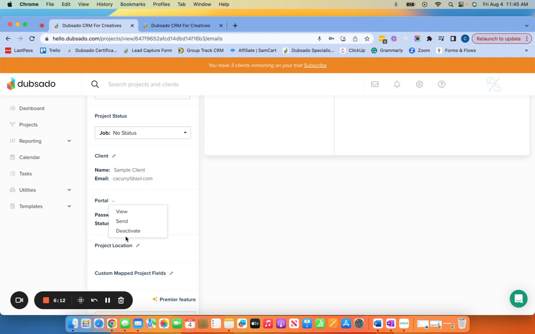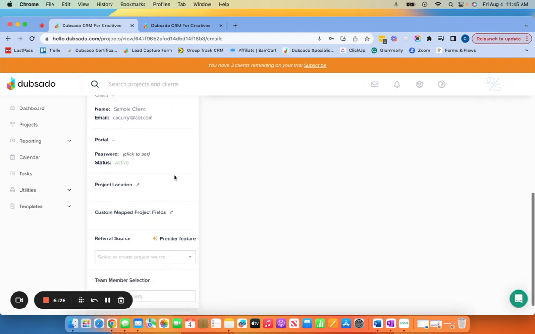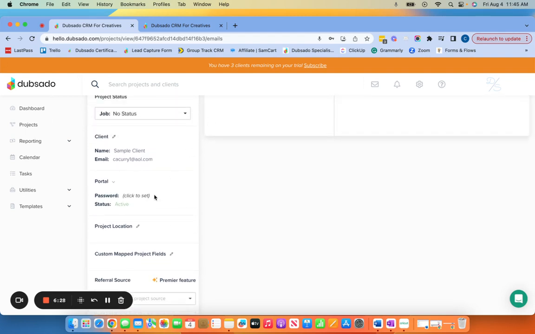And make sure that when you send, you have access to their portal, that they receive the link and the password after you've activated it. Okay, so let's also talk about the password here. Right here, you can click to set one. The default password is actually their email address. So if you want to automate activating the portal, I would advise leaving this as it is.